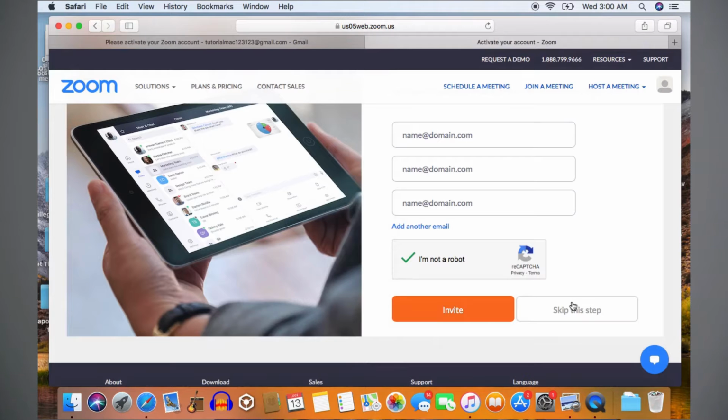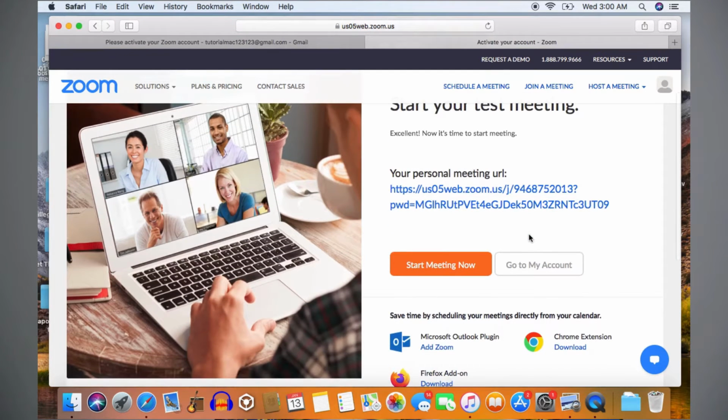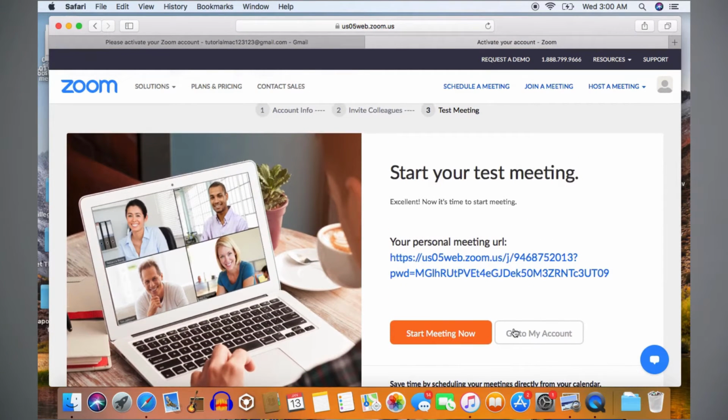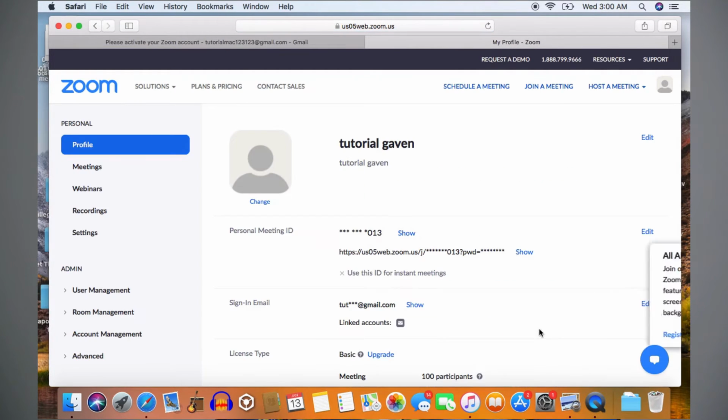Once you've completed the robot test and you don't want to add your friends' email addresses in, you can click Skip this step in gray. Then it will bring us to this page. We're almost done. Now all we have to do is click Go to my account, also in gray.